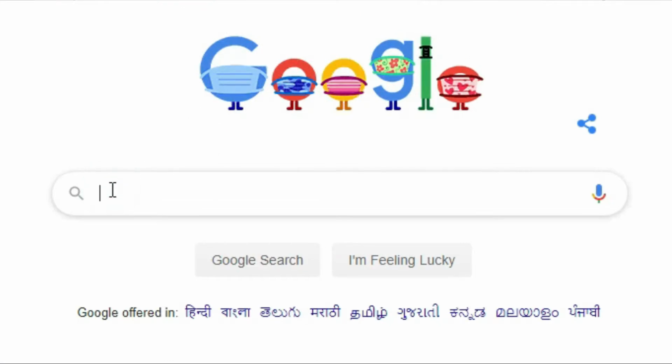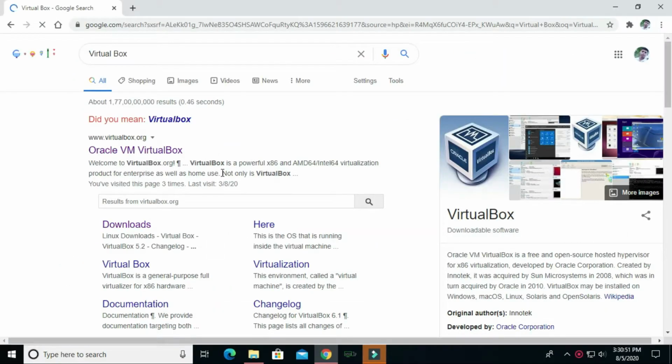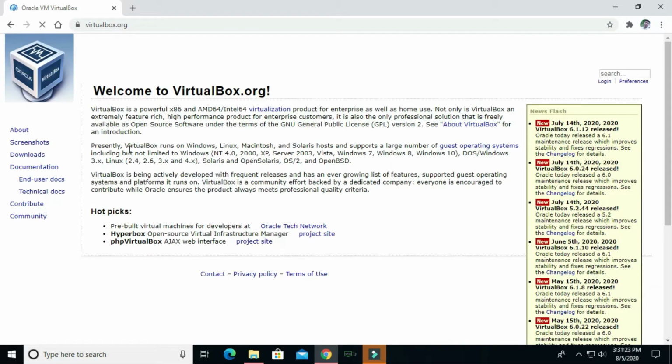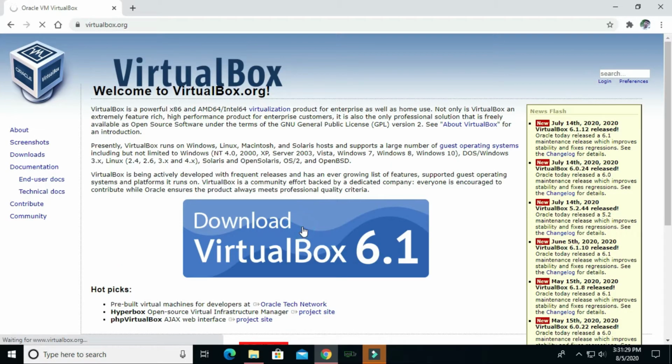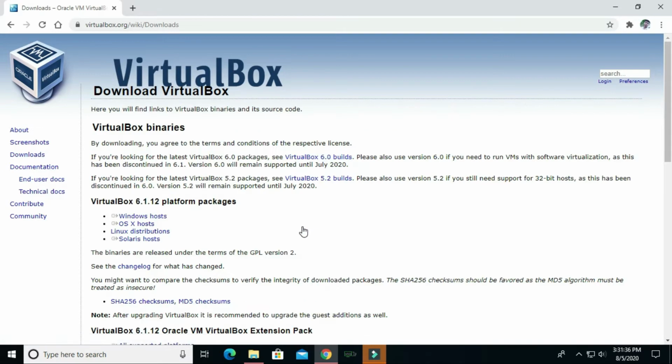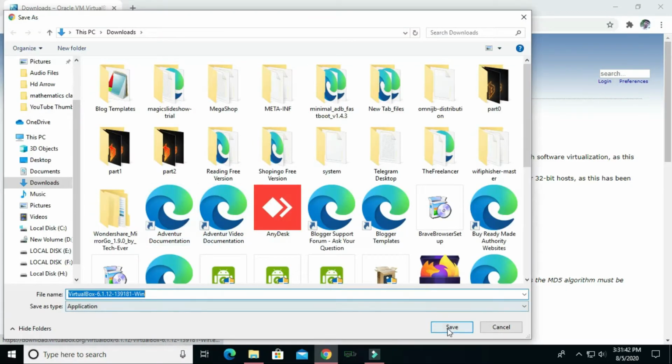And the second thing which you need to download is VirtualBox. So first of all you need to go to Google, and there you need to search for VirtualBox, and click on the first link which comes up, and then just select download VirtualBox, it will be a big button, so you need to click on that, and then you will be redirected to a page where you need to select Windows host, and when you click on that you will be able to see the download file given to you. You need to select the location where you want to save it, and then your download will start automatically.